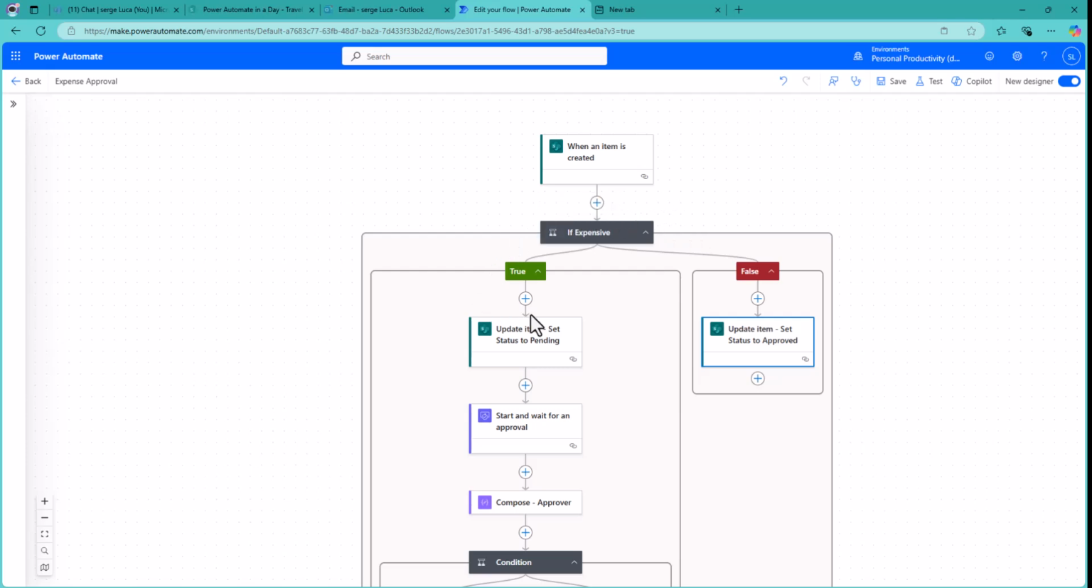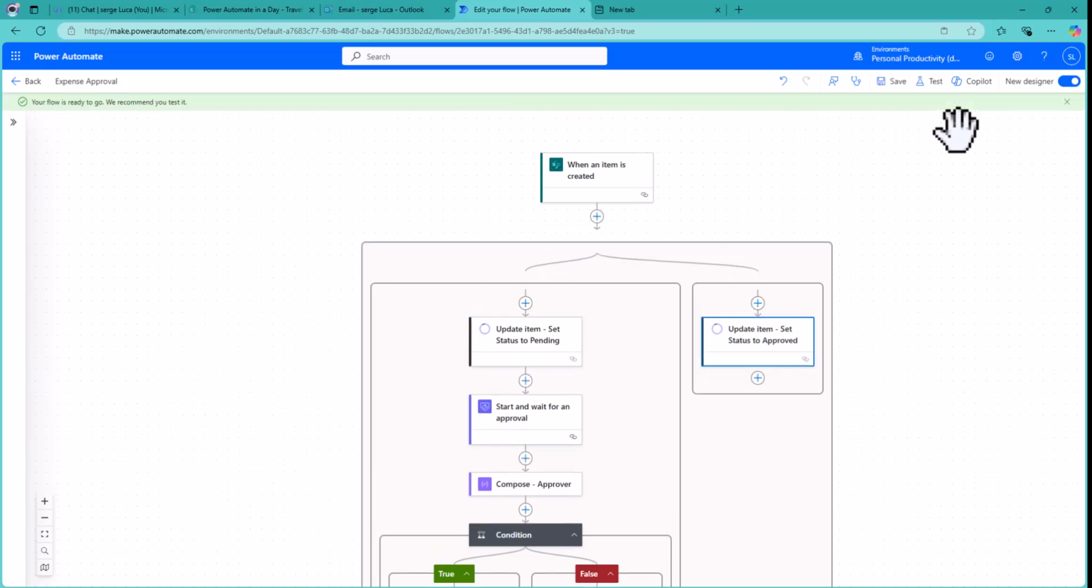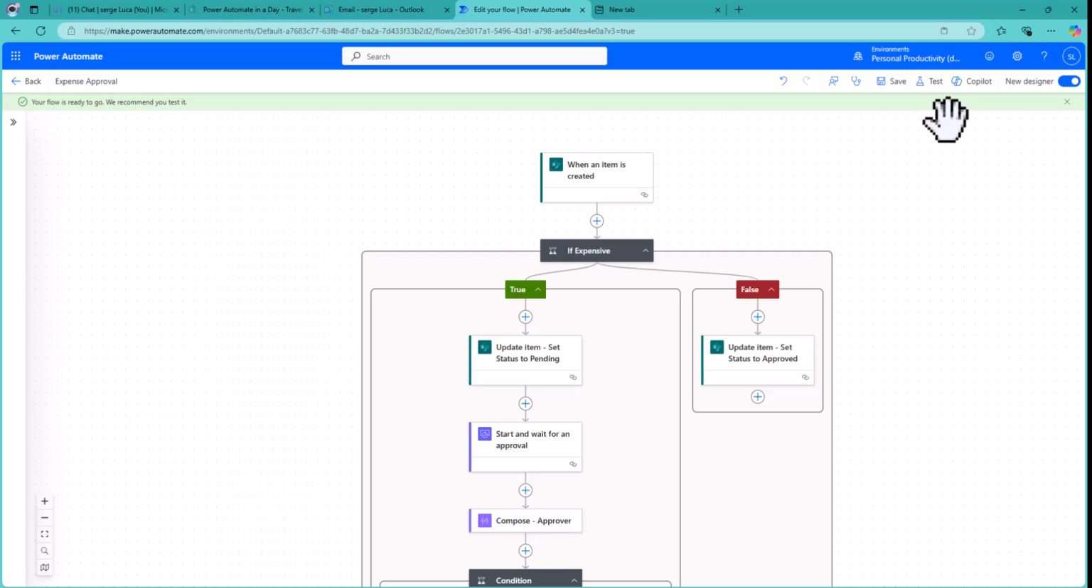Okay, so that's a new version of the flow. So I recommend you to test this flow.